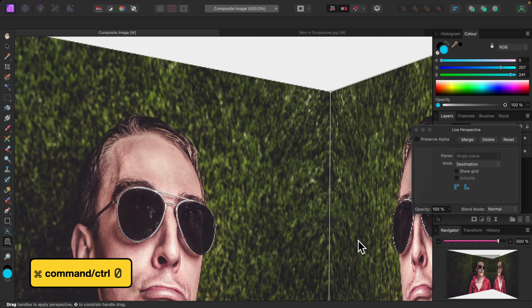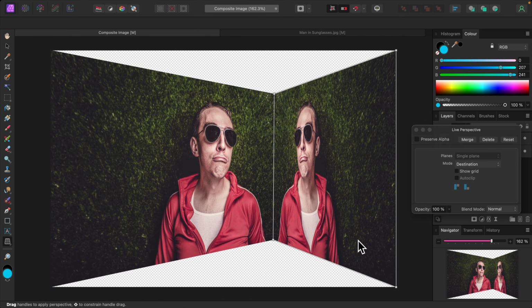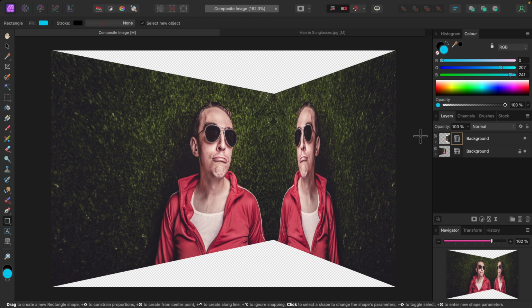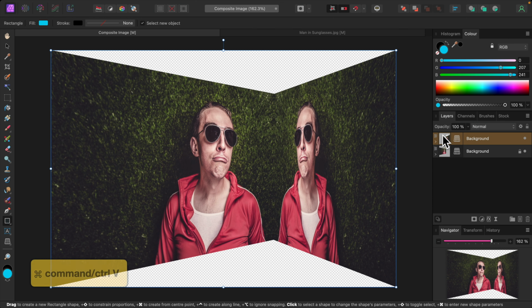I'll press Command 0 or Control 0 in Windows to zoom back out to the default view. I'll close the perspective dialog to get rid of the surrounding white rectangle so I can see better. Everything lines up and there's no white space between the two walls. Okay, that's great. Now I'll add the floor. The image is still available in the clipboard, so I'll just paste it in.